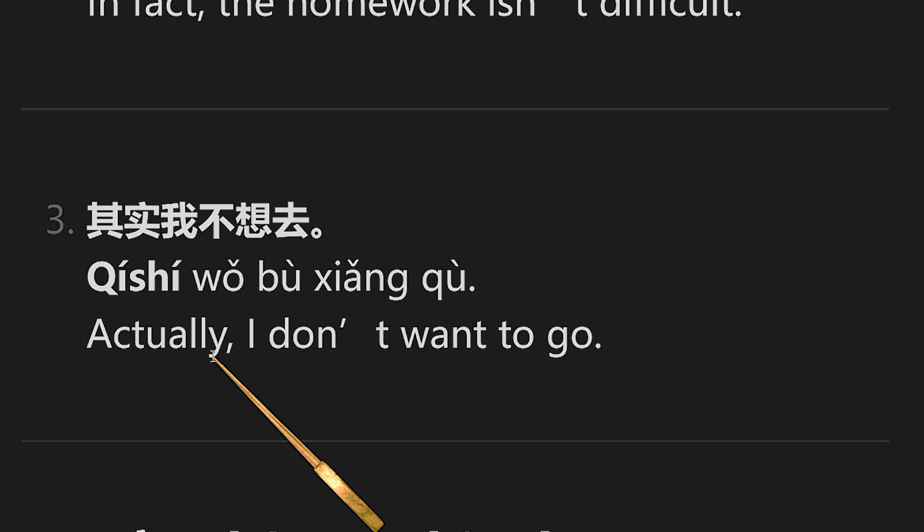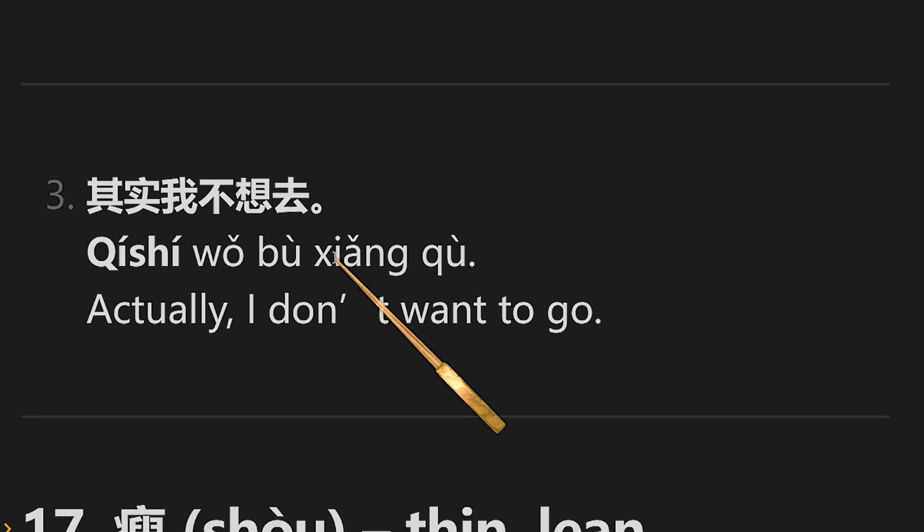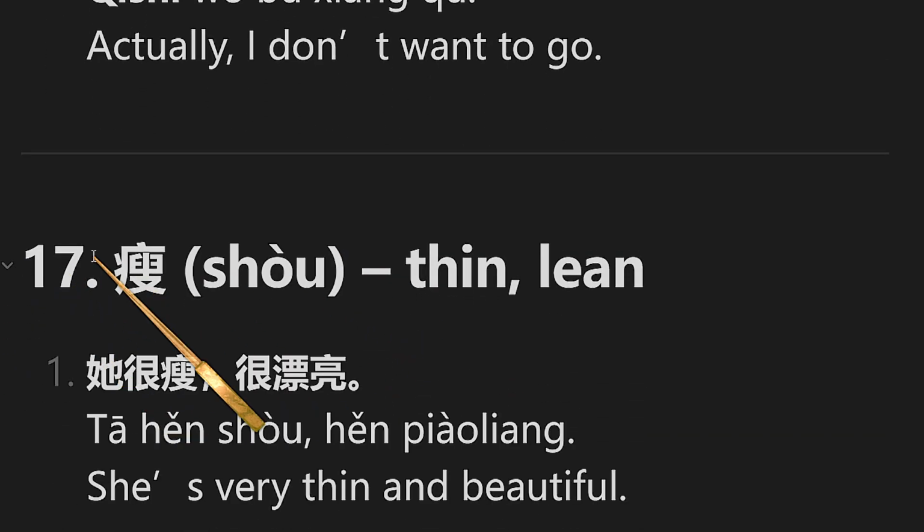Actually, I don't want to go. 其实我不想去. 其实 actually, 我不 I'm not, I don't, 想 want, 我不想去 I don't want to go, 不想去. 其实我不想去. And the last one for today is 瘦, thin or lean.